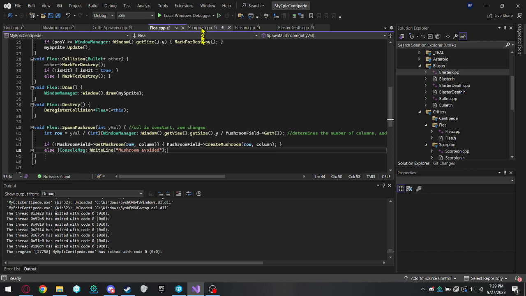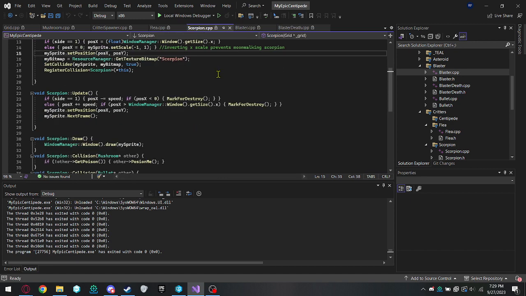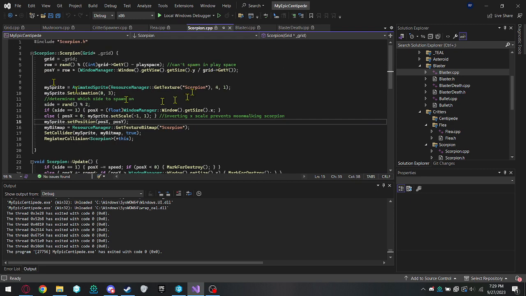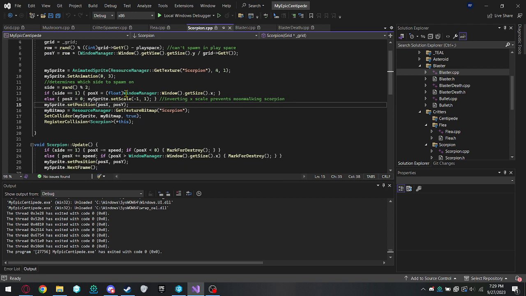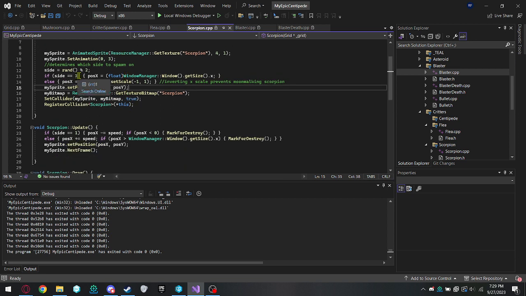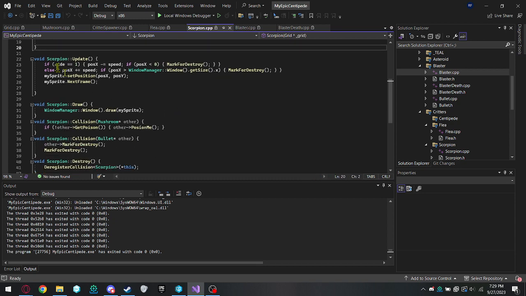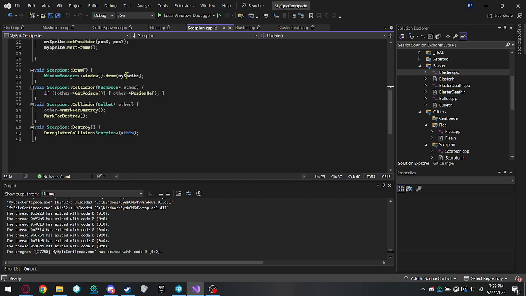Okay, other than that, we have the scorpion next. For the scorpion, it's the same thing as the flea, except now we're working on rows rather than columns. Also, because there's some direction to the scorpion, we have to change the scale so that it's not moonwalking if it's spawned on the other side. Its movement is either plus or minus depending on the side of the screen. And when it collides with a mushroom, it poisons it.